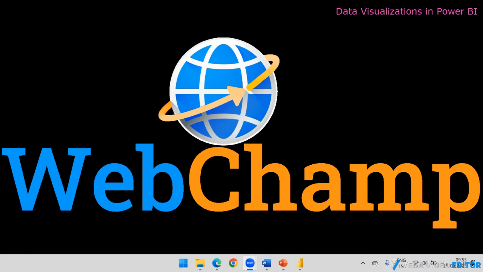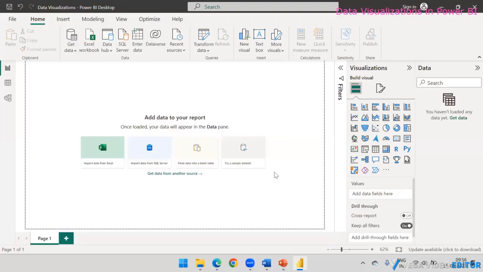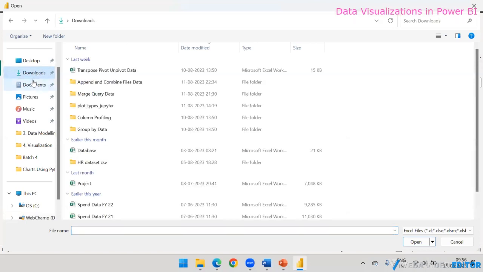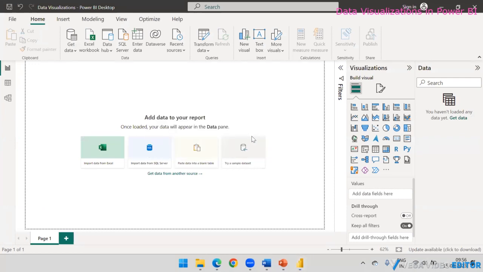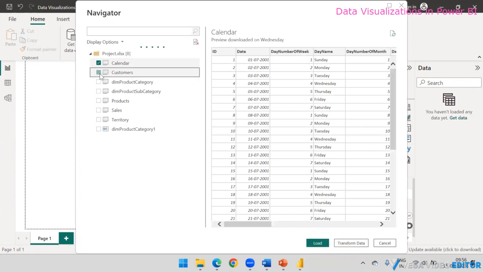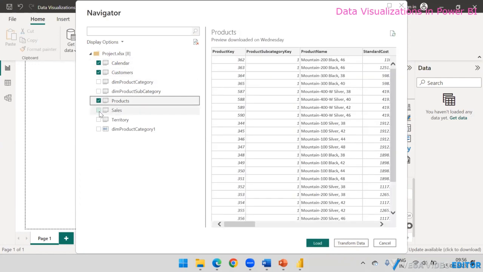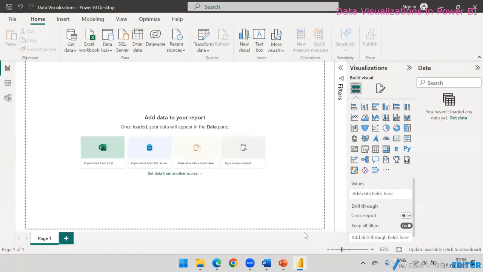So let's see the steps before creating visualizations in Power BI. Obviously, when you have a Power BI file, you need to connect with the source, you need to connect with the data. I am connecting here from Excel, but in case of your work, you may need to connect with databases also. Accordingly, you can do that. I will load this data.